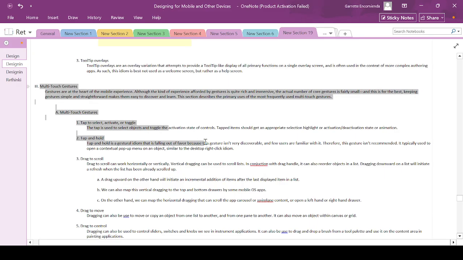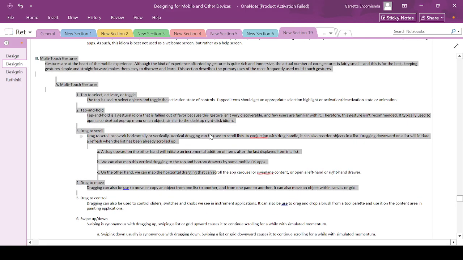Multi-touch gestures. Gestures are the heart of the mobile experience, although the kind of experience afforded by gesture is quite rich and immersive. The actual number of core gestures is fairly small, and this is for the best. Keeping gestures simple and straightforward makes them easy to discover and learn. This section describes the primary use of the most frequently used multi-touch gestures. Multi-touch gestures: tap to select, activate, or toggle. The tap is used to select objects and toggle the activation state of controls.